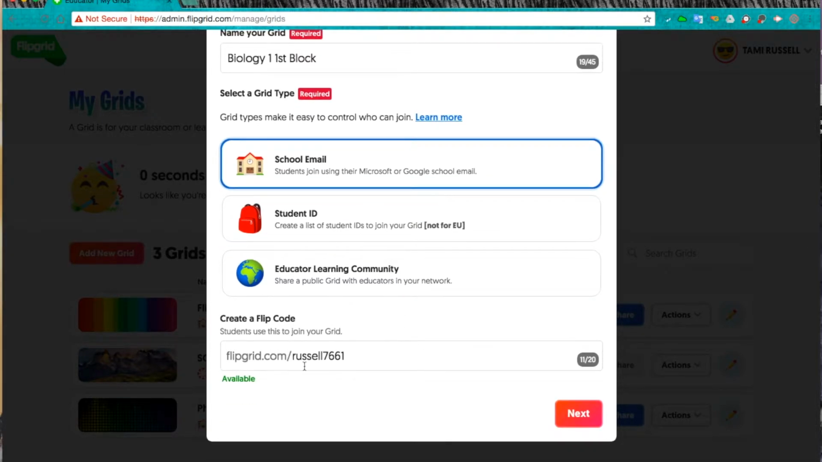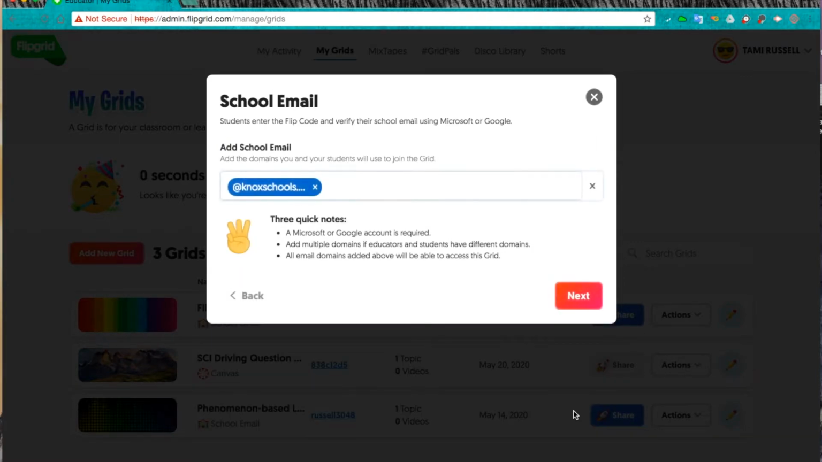This already generates a link for kids to have access to your grid. You can change this. You can back this out and put in whatever you want to. I'm just going to leave it like this. It's really easy to copy and share that link with other people.